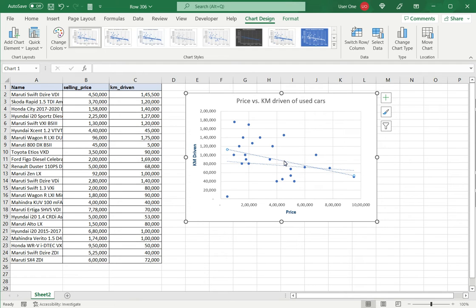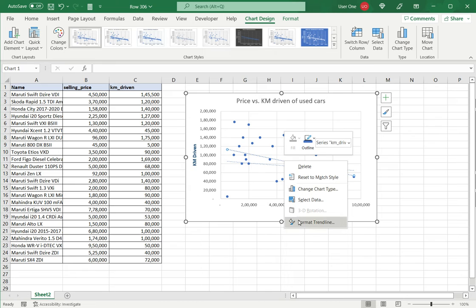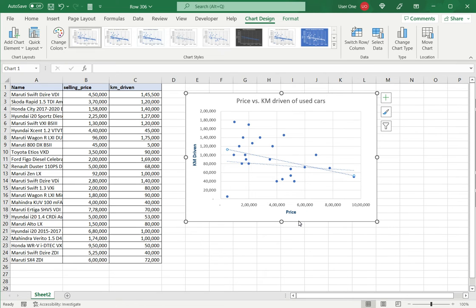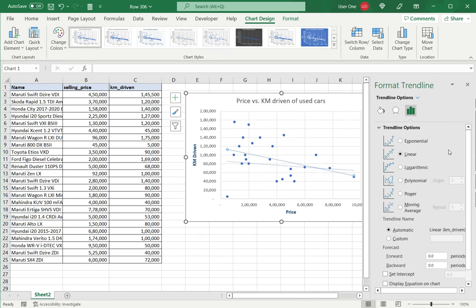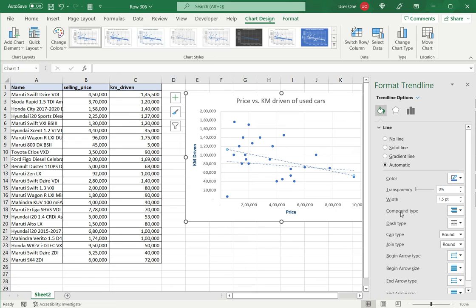So I click one of the trend lines, right click, go to format trend line, that opens a pane on the right. So there are multiple formatting options. I want to change the line. So I come here, I change the type to a solid line, and I'm going to keep it as blue.